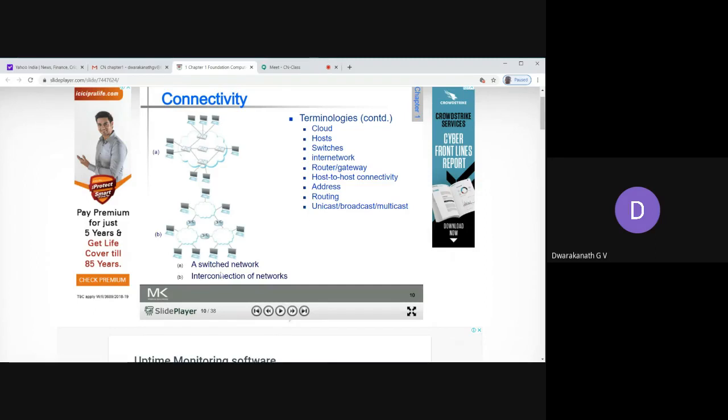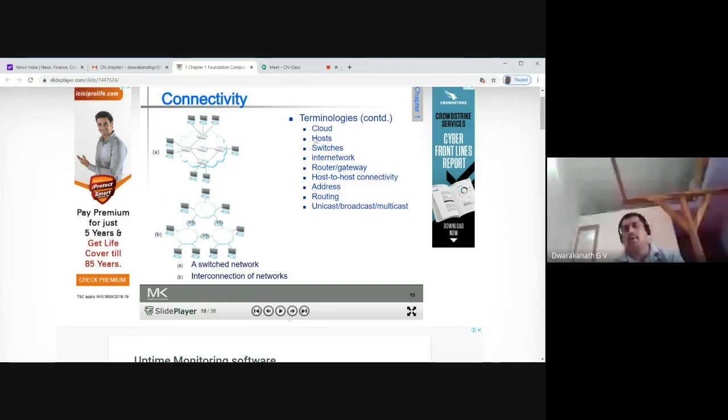Our interconnection of networks: this is one particular network which has been connected with a router. This is one router and this is one router; like this, they have been connected. Here, the terminologies you should know are cloud, which you know today, and then the host. Host is important. What is a host? A host is one which will send the data and receive the data. In between, we'll call them nodes or devices.